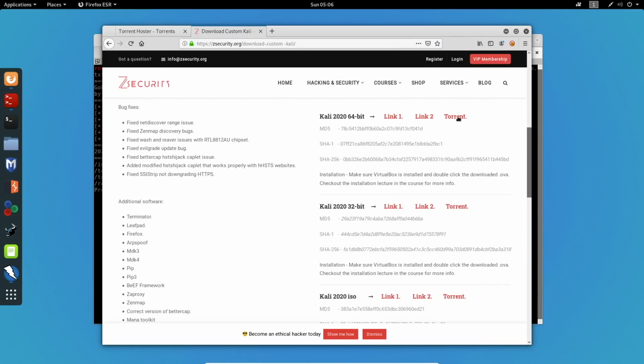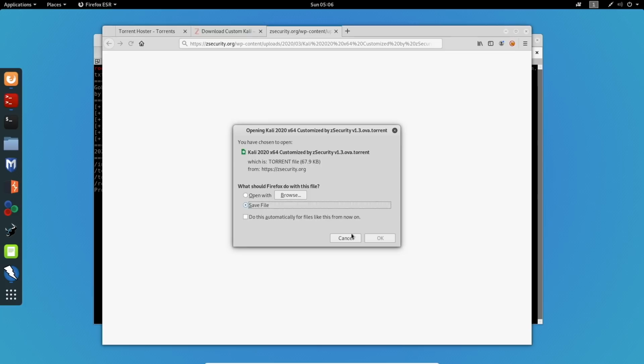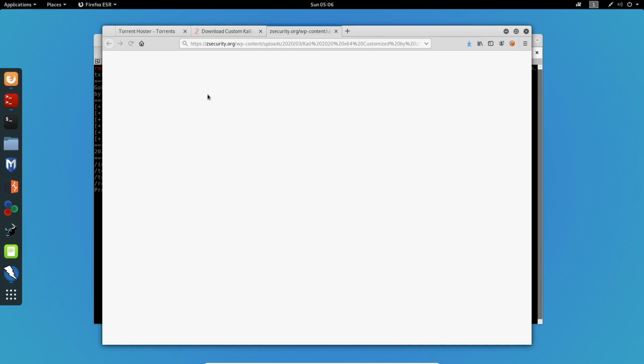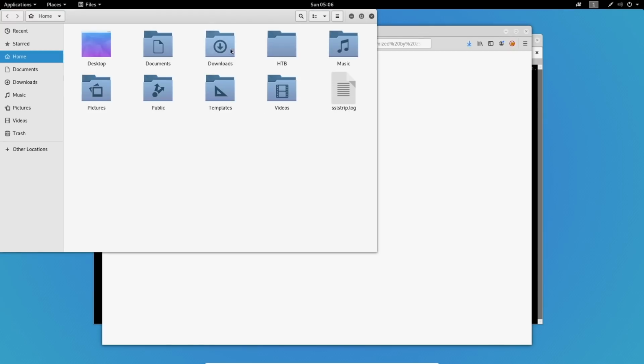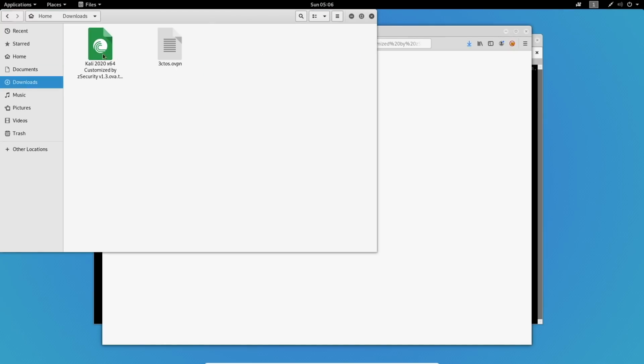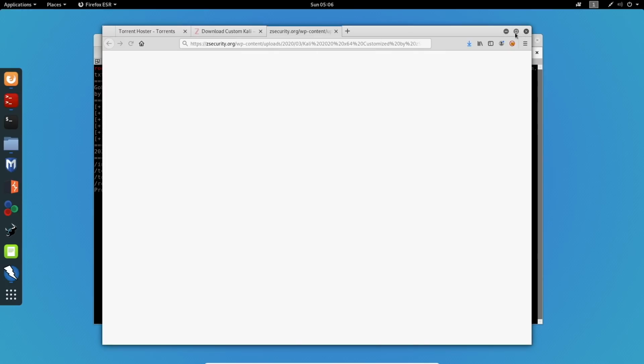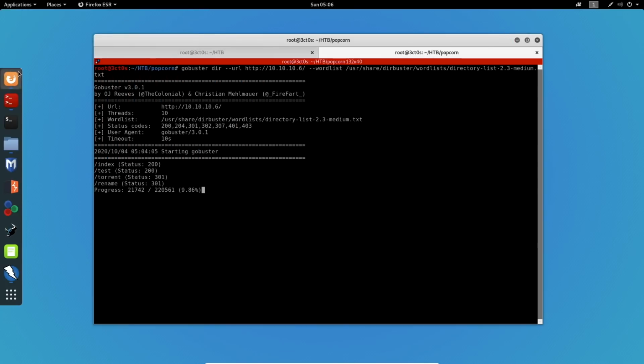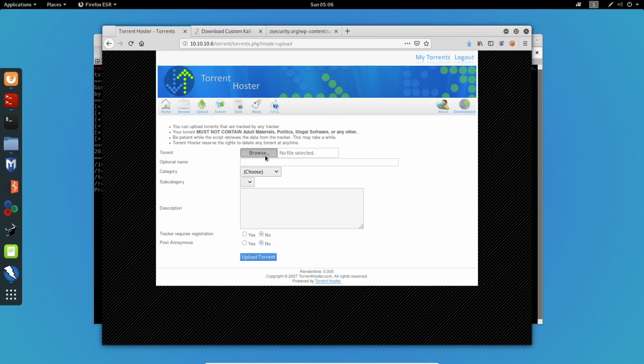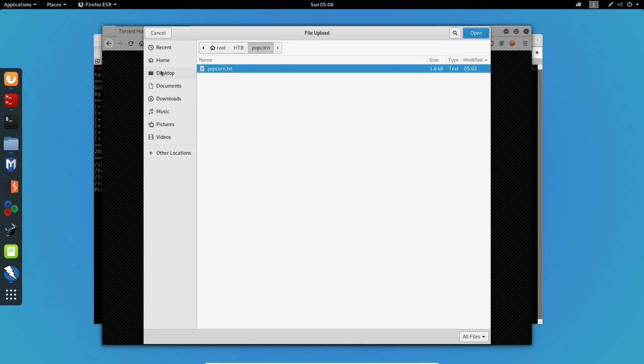And here is the link, and I'm going to save the file to my downloads folder. We can browse our files here, and we can see that it downloaded successfully to my downloads folder. So now I can go back to the web page and upload that specific file.